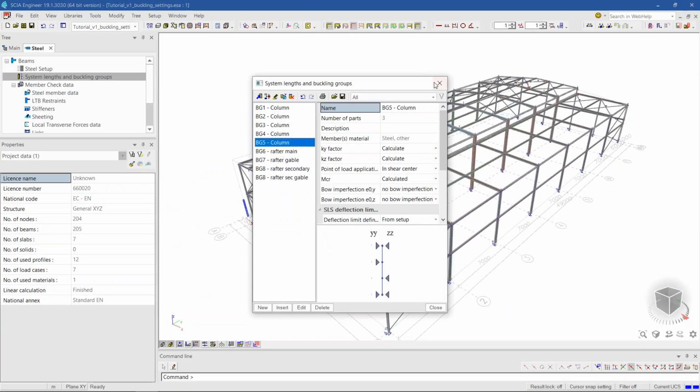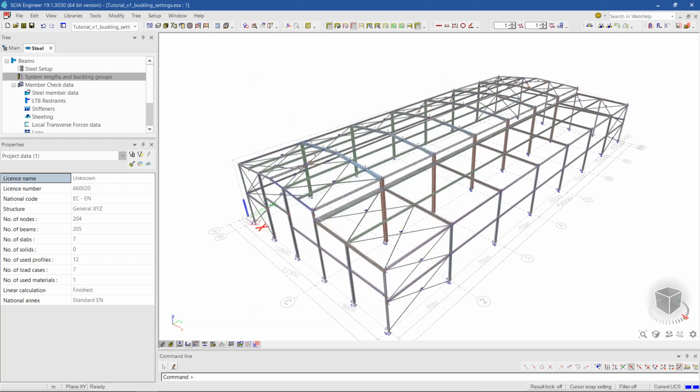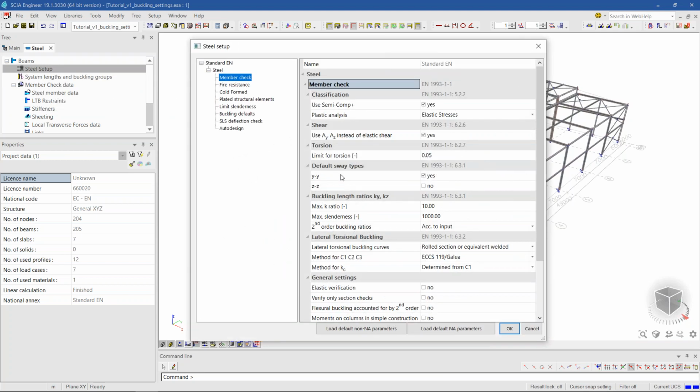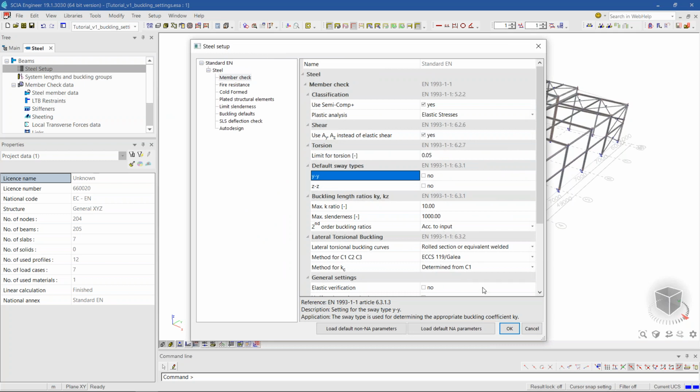So in fact, in order to know whether to set sway or non-sway for our structure, we need to run stability analysis. But first, before you do that, I would really advise you to do something else. And that is to go inside the steel setup and set everything to non-sway.